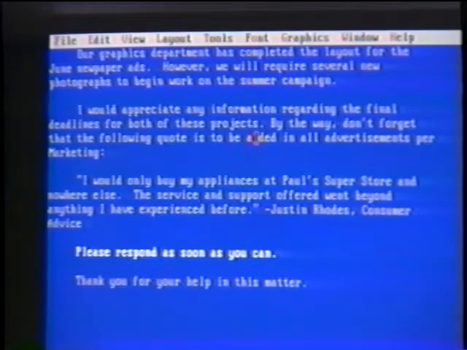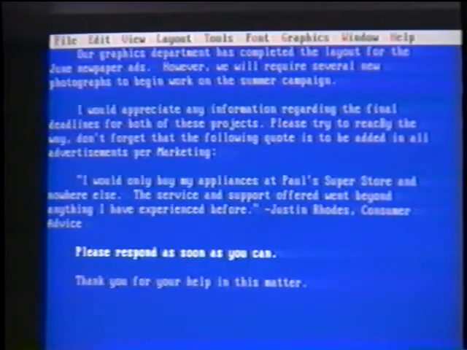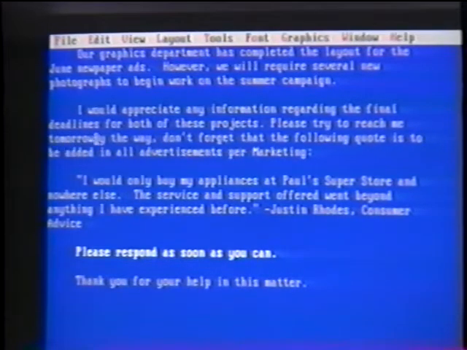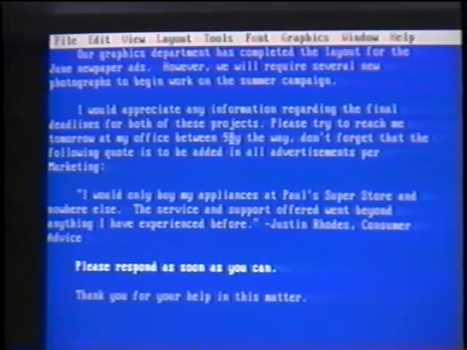Move the cursor to the letter B in the word by. Next, type in the following sentence and then press the space bar twice at the end of the sentence. Please try to reach me tomorrow at my office between 9 a.m. and 6 p.m.